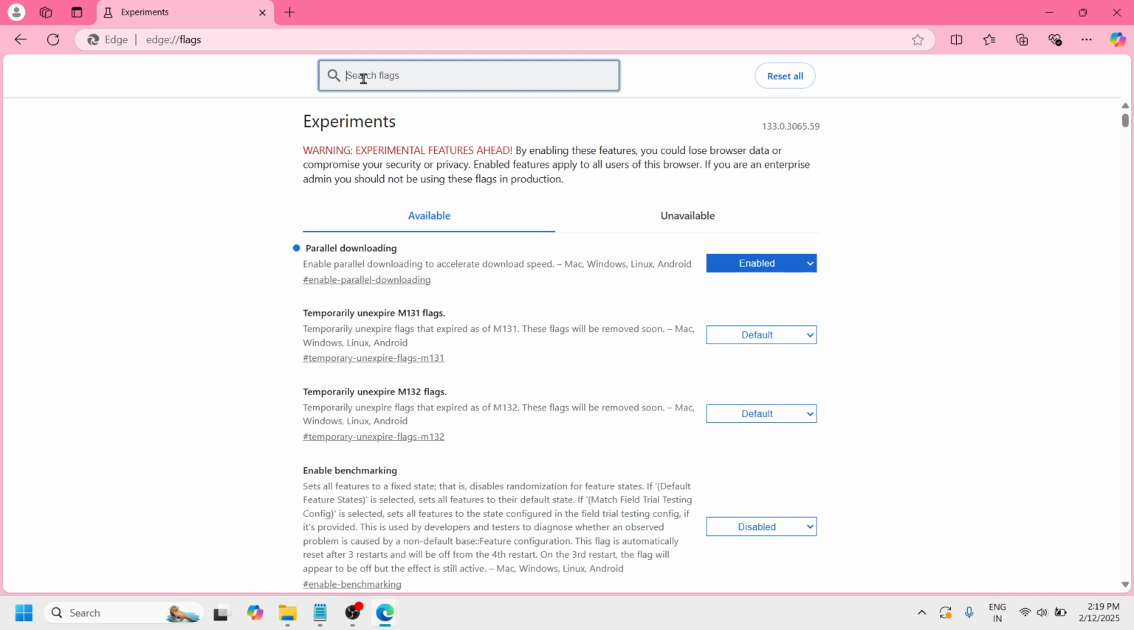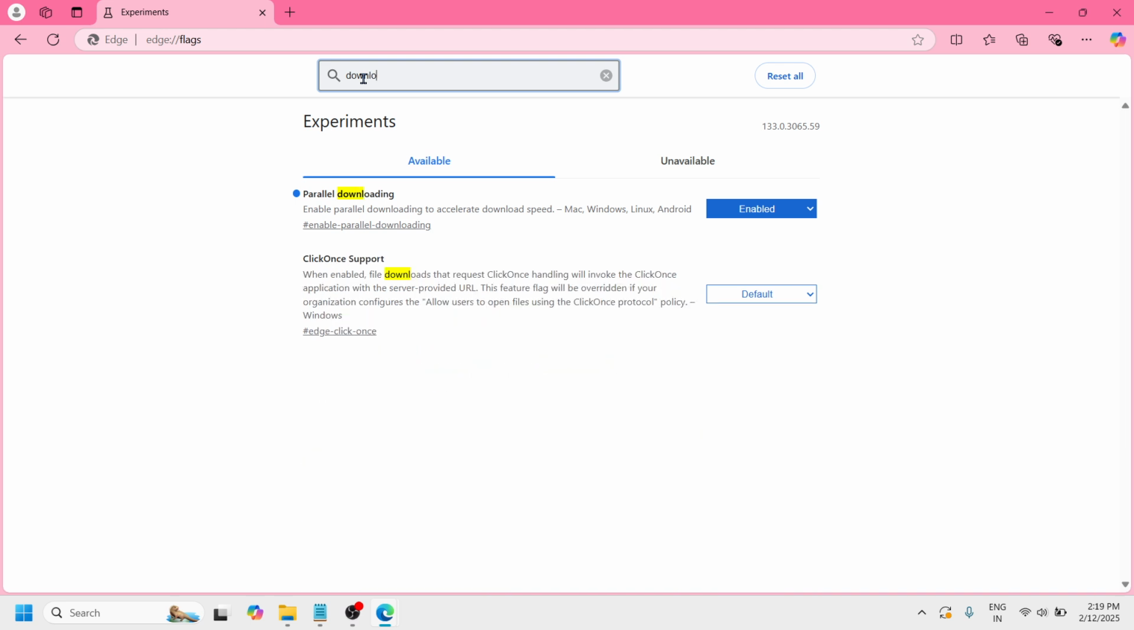So once you're here, you need to search for download, and the moment you type that, you will find this parallel downloading. Now, enabling this parallel downloading will accelerate downloading speed. You can also apply this in Mac, Windows, Linux, Android, and here is also in your computer.